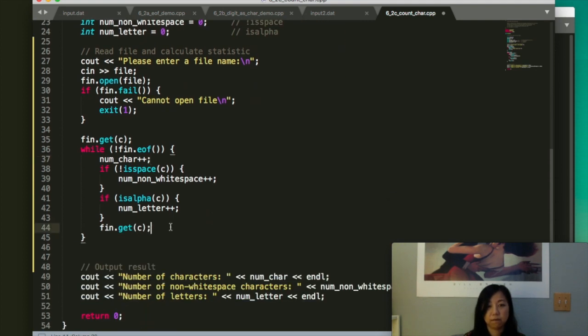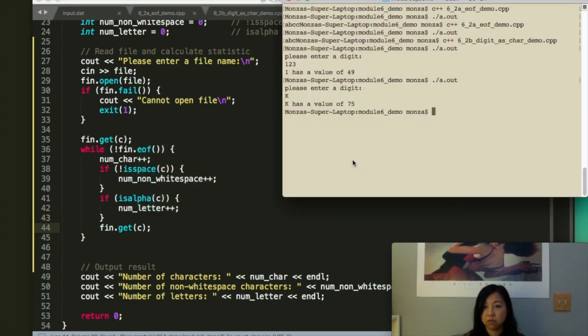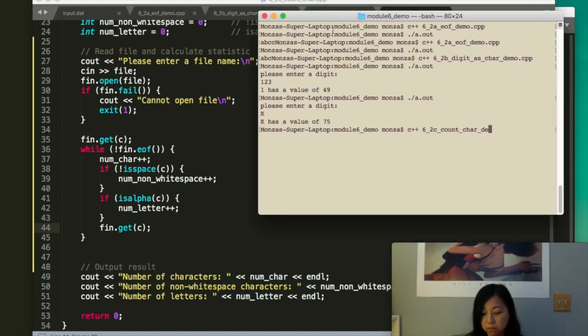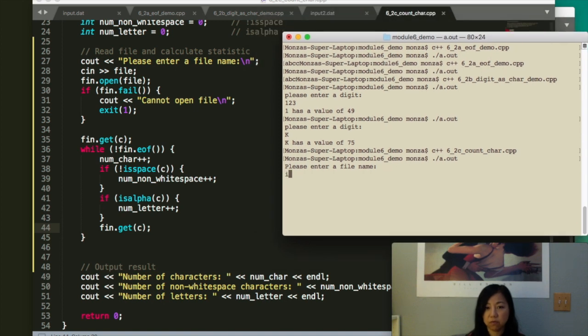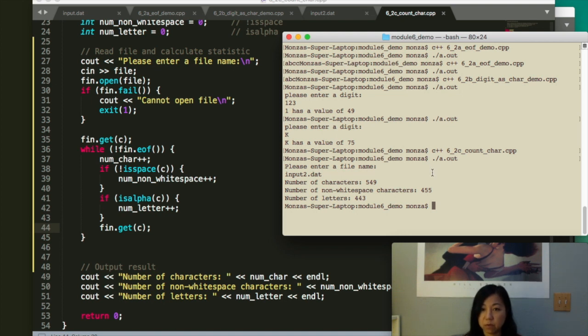So this looks like what it is. So let's compile the program. I think this is demo count character, .cpp. And then we'll run the program. It will ask us to input the file name, which is input2.dat. And then it said it has 549 characters, 455 non-white space, and then number of letters 443.